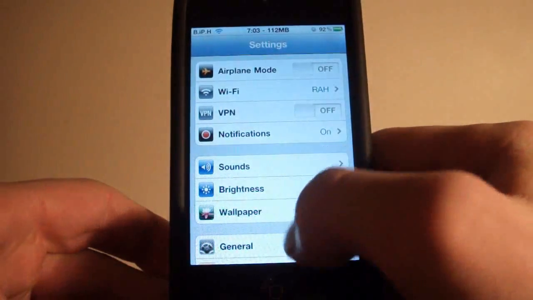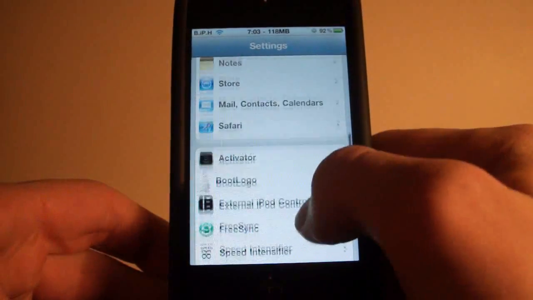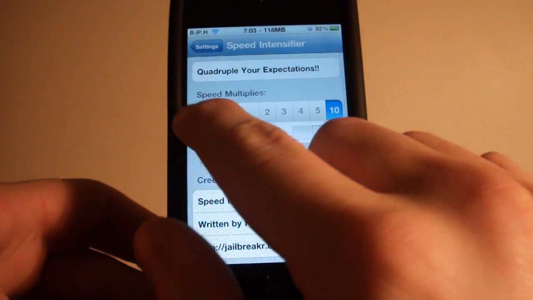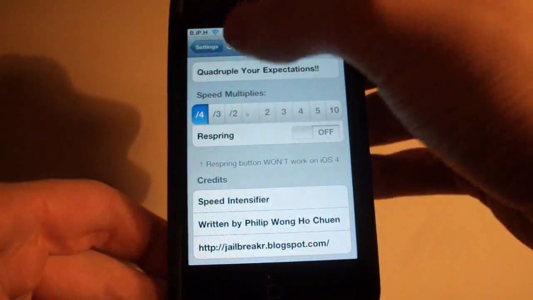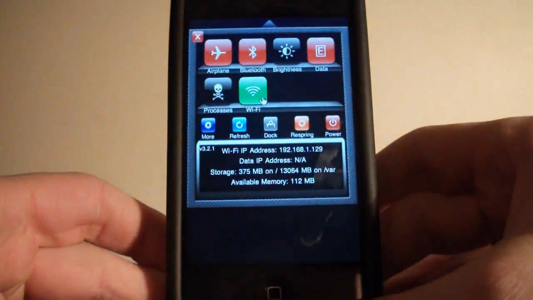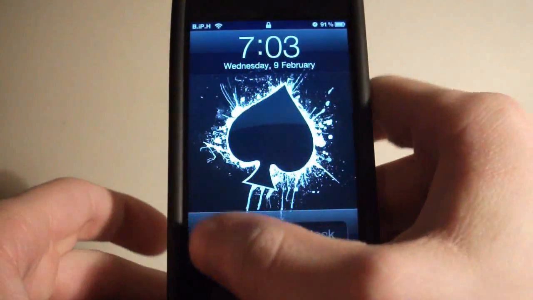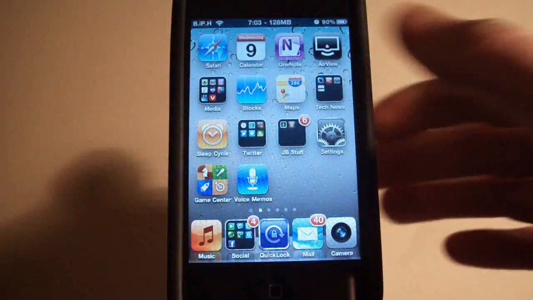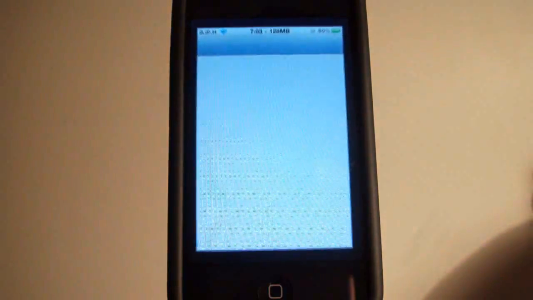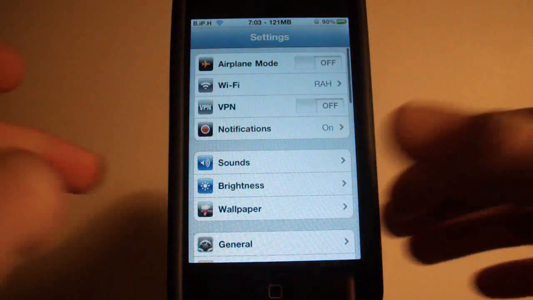Okay, now let's try the slowest you can get, which is a quarter, and it should be really slow. Okay, so now this is the slowest it can possibly be for this tweak. And wow, that is slow. Quite smooth though.